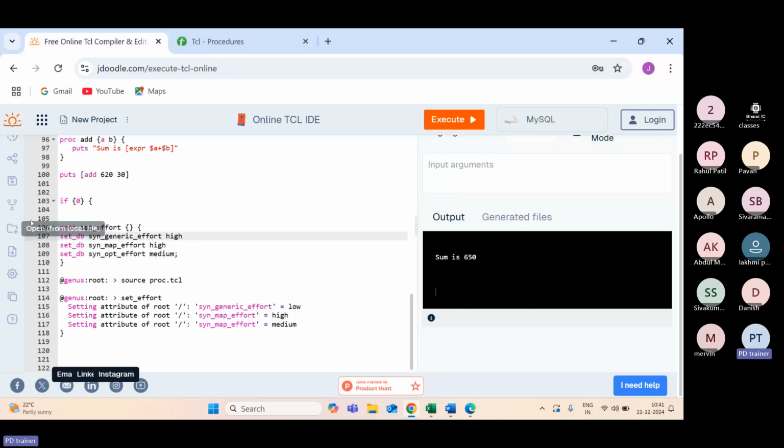So what I am doing here is I have three operations. Syn means synthesis: synthesis generic, synthesis mapping, synthesis optimization. There are three operations and I am setting the efforts with which each operation should happen. The first two, generic and mapping, I'm setting to high, which means the tool will give high priority to the generic and mapping stages.